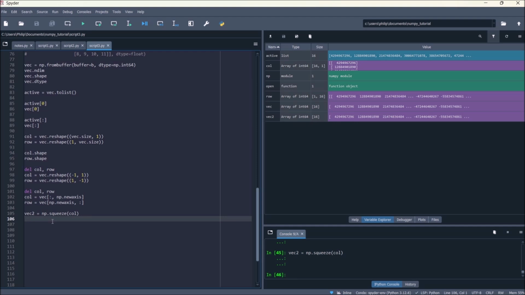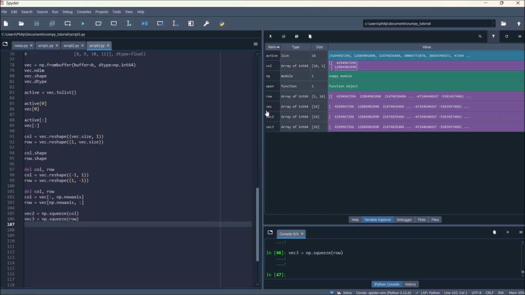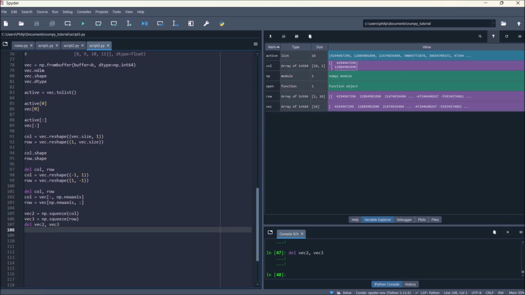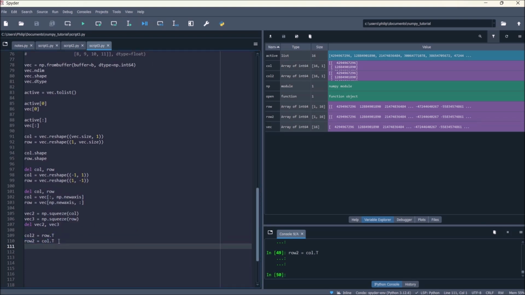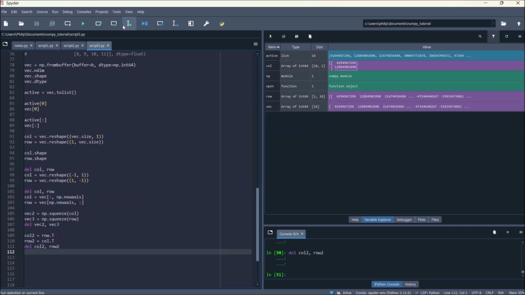The NumPy function numpy.squeeze will squeeze this extra set of brackets. So this will essentially return the vector from the column or the row. The transpose essentially swaps the columns with the rows. So a row vector can be transposed into a column vector, and a column vector can be transposed into a row vector. And this is done with the attribute uppercase T.